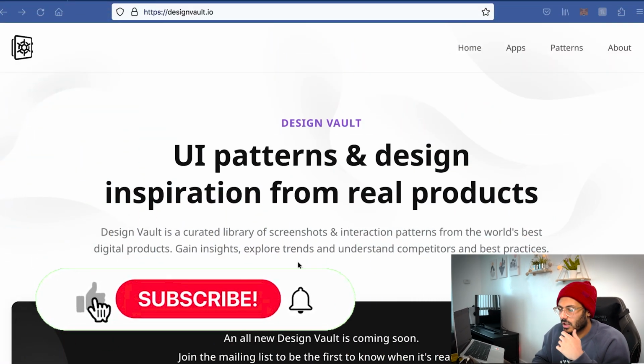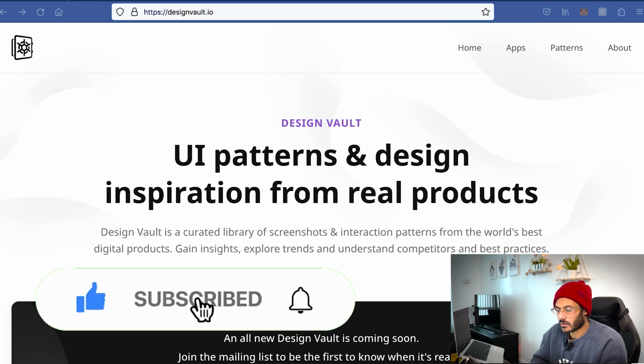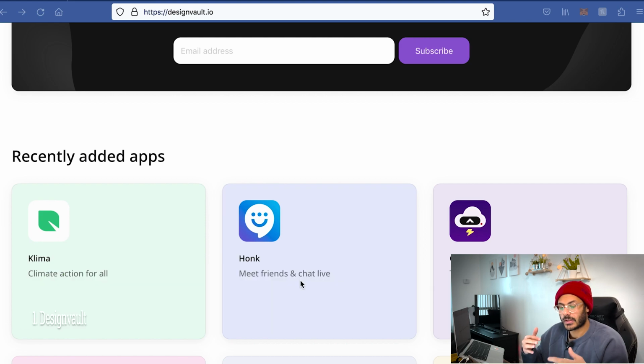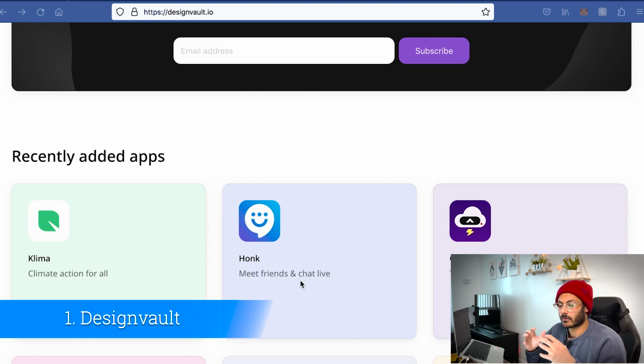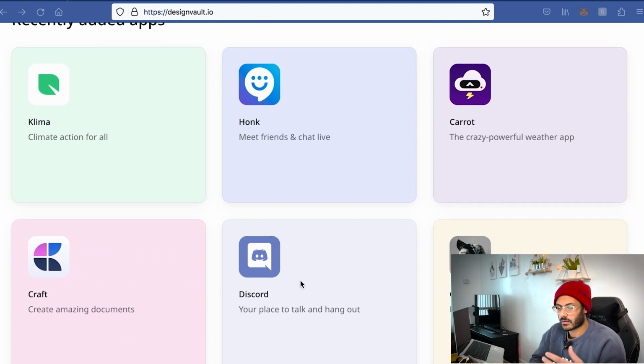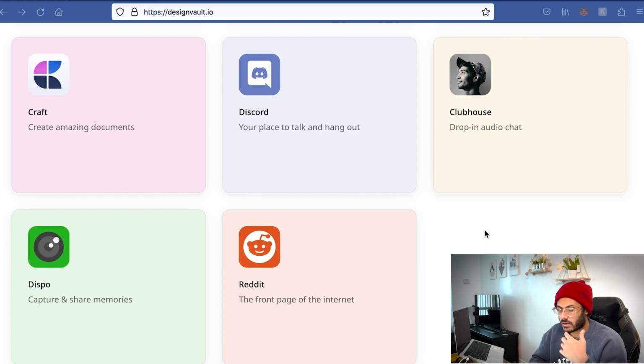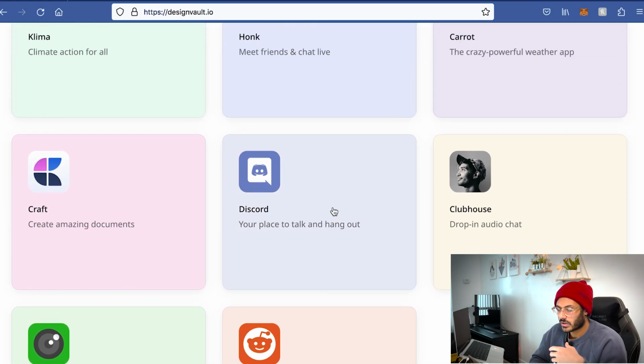Alright, so the first website we have today is DesignVault, and one of the things I really like about this website is all the case studies and examples it shares are from very well established and known products out there on the market. Something like Discord, Clubhouse, the famous app, Reddit, Despo. So let's go and see what Discord has here.